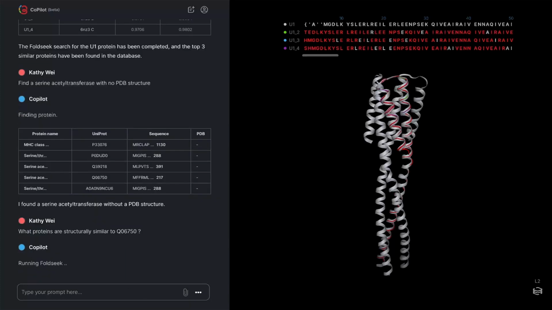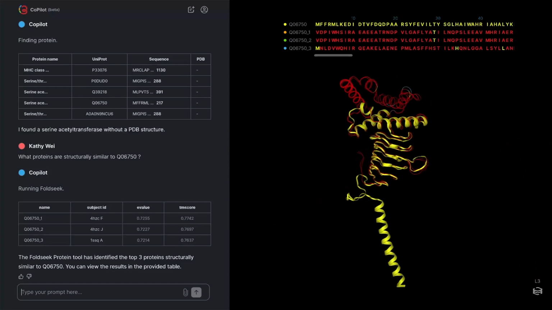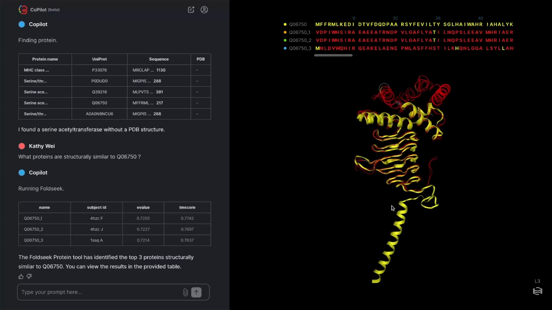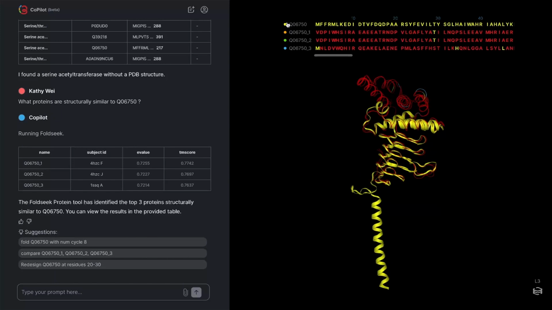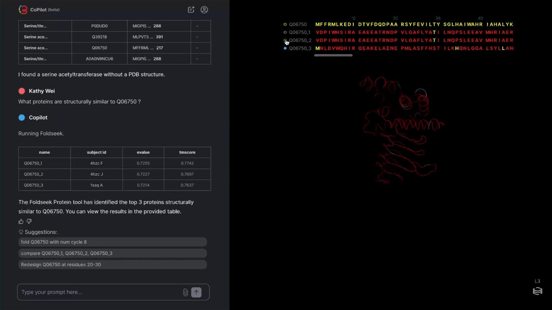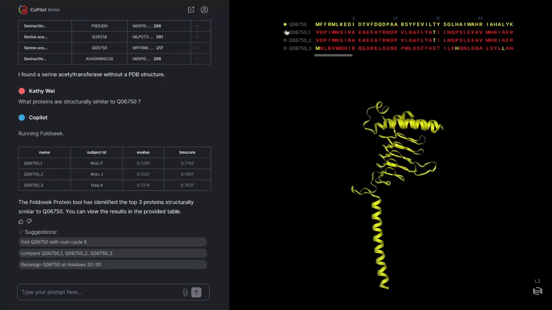Here we get another table with the top 3 results, and you can see that none of them are perfectly structurally aligned to the input. You can get a better look at each one by turning on or off the structures individually using the little circle to the left of each protein name in the visualizer.